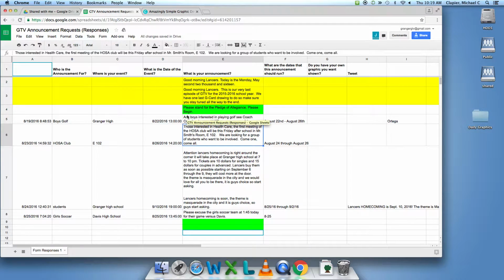Alright, now that you guys have downloaded the graphics, the daily graphics folder, you've compared them to what announcements we have, you now know which ones we still need to make graphics for. So we're gonna choose this boys golf one, okay?